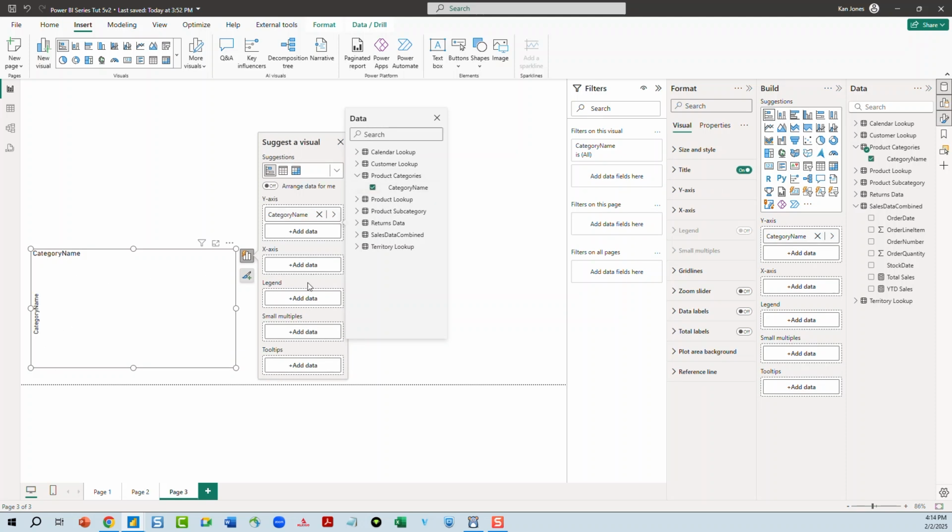And then I can come down to my x-axis, click that add data, and expand sales data combined. And I'm going to bring in total sales. So again, multiple ways to do things within Power BI's interface, some just faster, depending, I guess, on your flow.